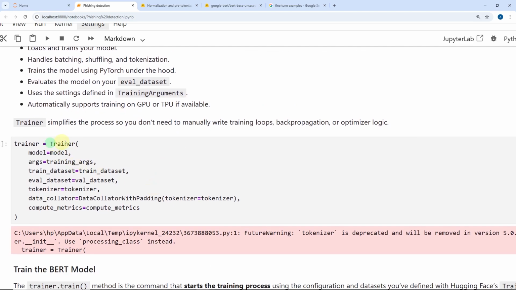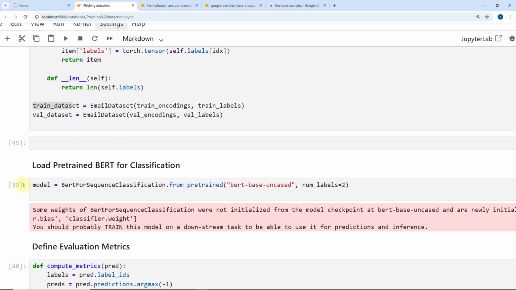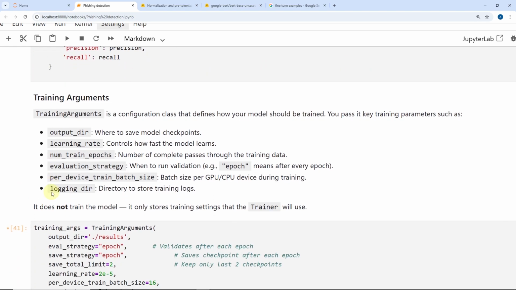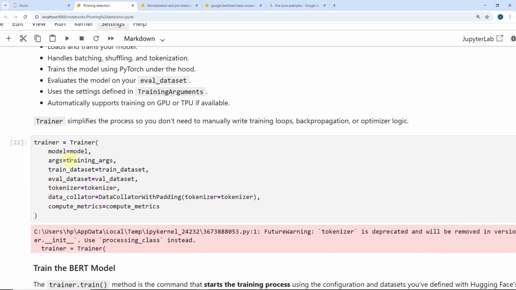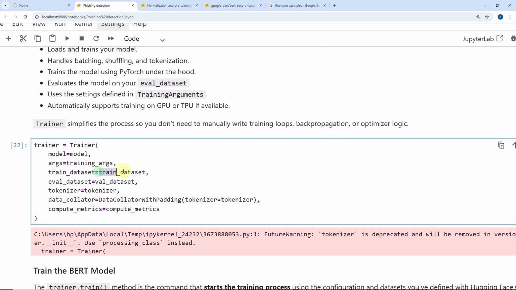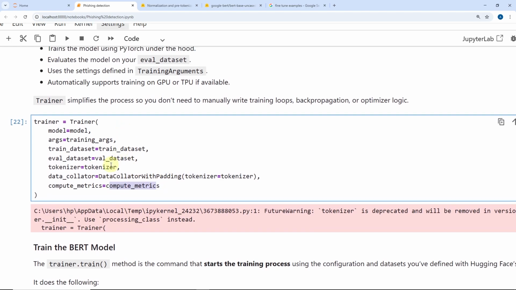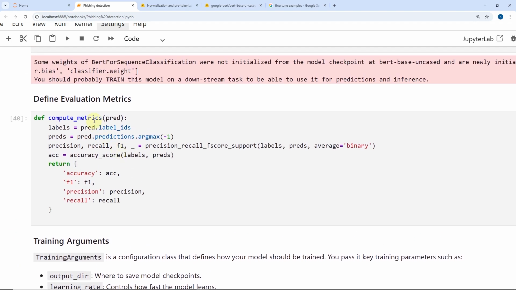So this is the Trainer. Inside the Trainer I'm defining the model: model equals model. This is my model which I have here. I'm giving the pretrained model, and these are my training arguments here. The train dataset and validation dataset we have above, the tokenizer we are giving here, and the data collator with padding, again using the tokenizer. And for the computation of the different metrics, I'm giving compute_metrics, which is here.